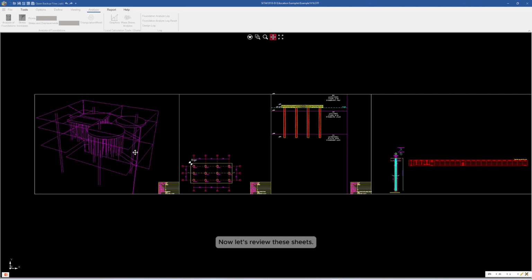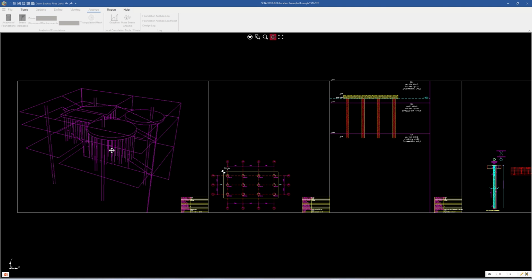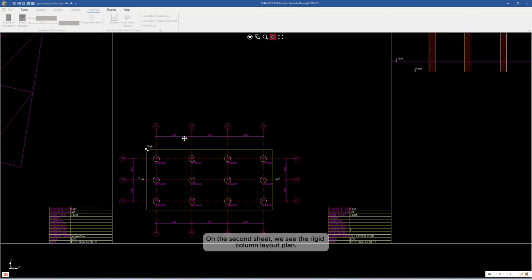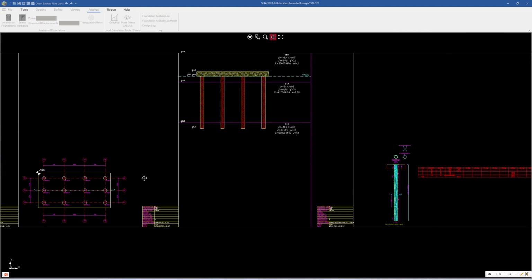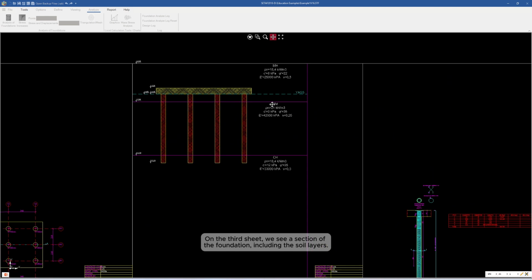Now let's review these sheets. On the first sheet, we see a perspective view of the deep foundations in the model. Here, to see clearer drawings, you can filter objects in the 3D view before creating the drawings. On the second sheet, we see the rigid column layout plan. On the third sheet, we see a section of the foundation, including the soil layers.